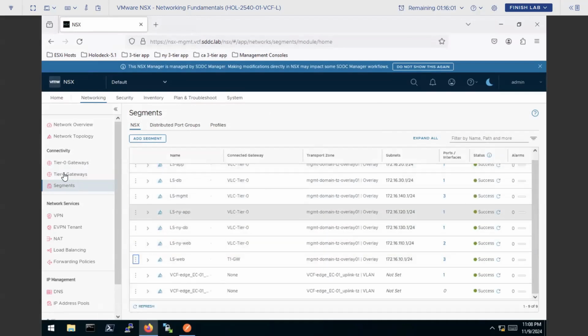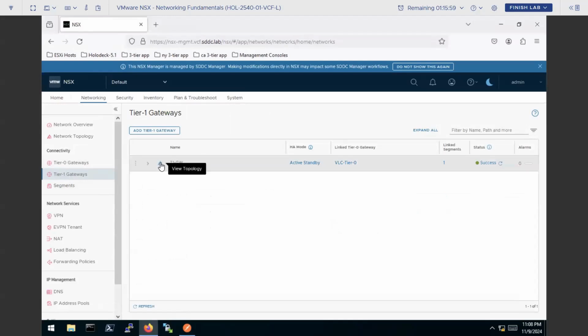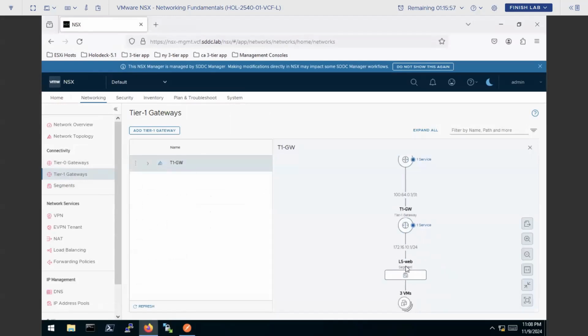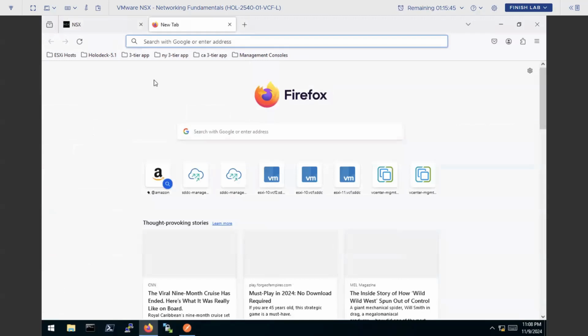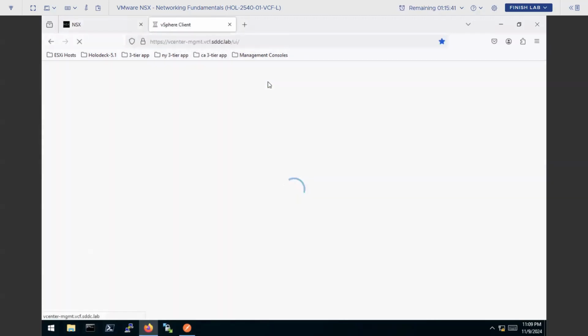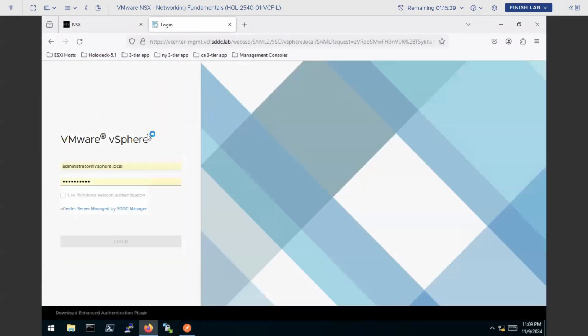Right. So I connected to tier 1 gateway. So if I just go to tier 1 gateway, I look at this topology diagram. Now we do see that the LS web segment is actually connected to tier 1, and this tier 1 is actually connected to tier 0. Right. And then if I just look at, can it ping? So what is the IP address of my tier 0 gateway VM? Let's log into our vCenter server now. We'll just see whether it can communicate to the external network.